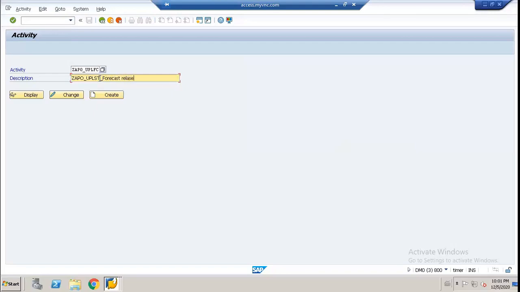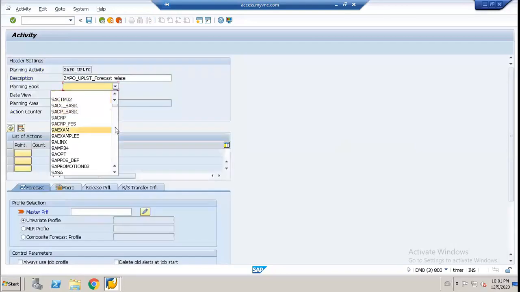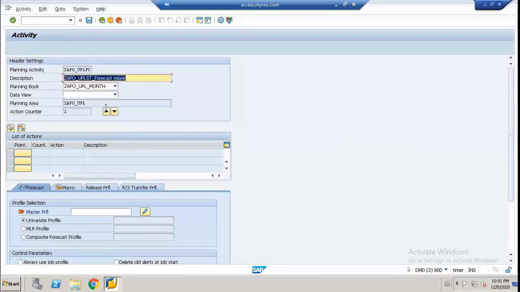Forecast release. Create planning book. It's my own planning book, CAP_UPL. Here we have the options: forecast, generate forecast, macro, release profile, R3 transfer profile.